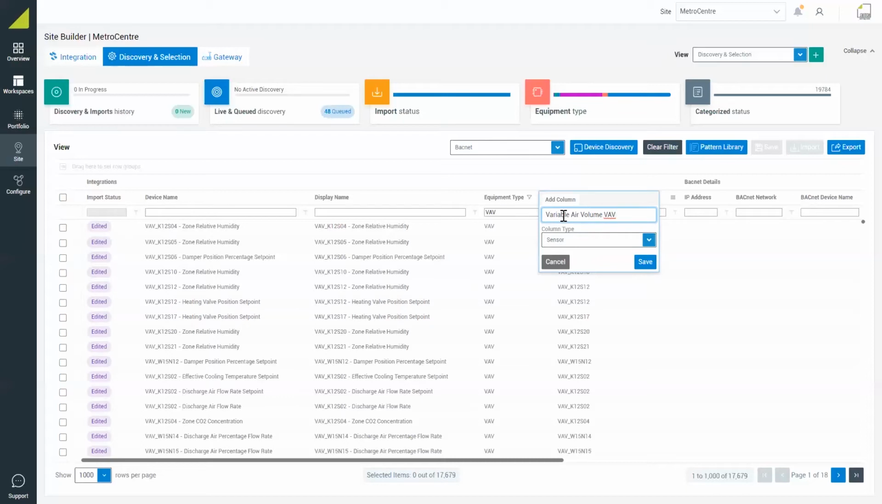When I choose to save this, it's going to create this tag group for the entire portfolio. This avoids the problem of creating multiple tag groups for the same piece of equipment. For example, one called VAV, one called variable air volume unit, and one named as the way I have.